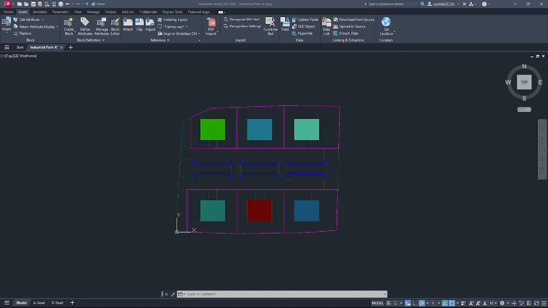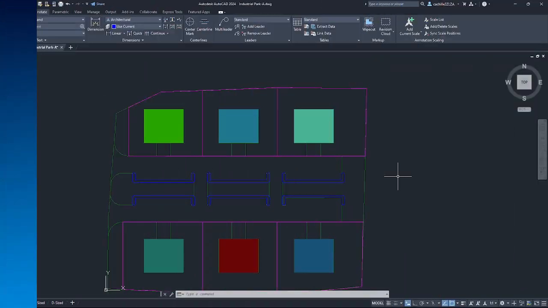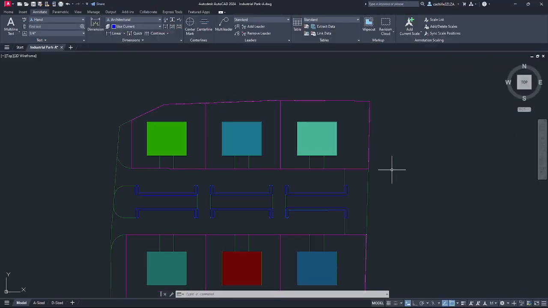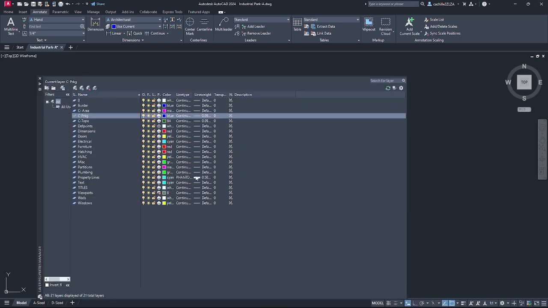In this practice, you will add text with fields that display the area of a polyline. Let's open the Industry Park-A drawing. Set the current layer to text.